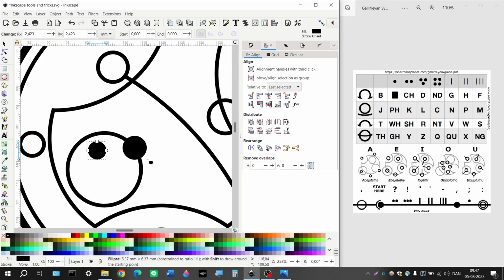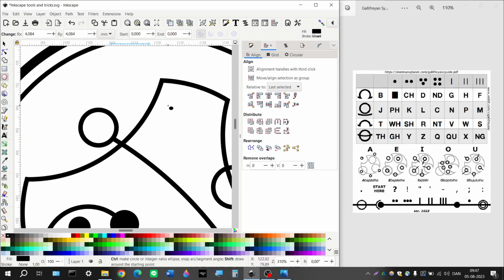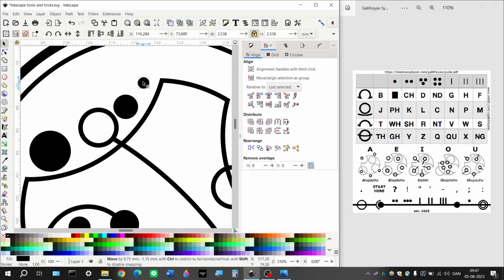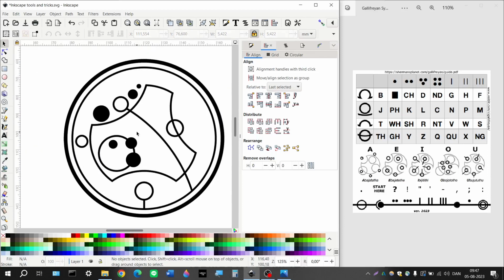And I can take this dot tool and place some more dots wherever I want. Maybe there, and there, and there, whatever you desire. And that looks pretty good right there. And now I have my text.